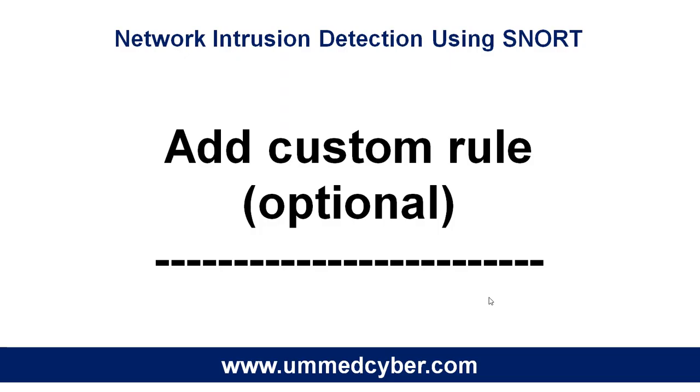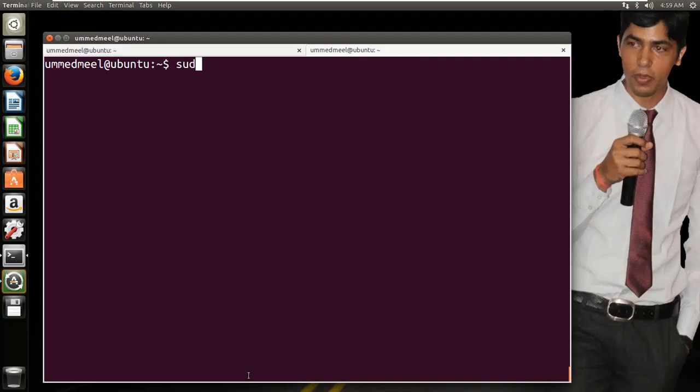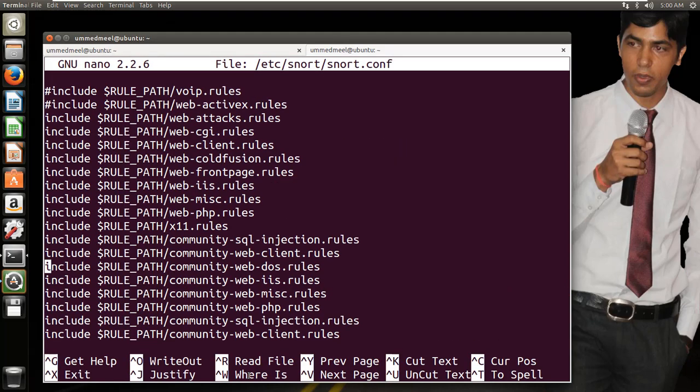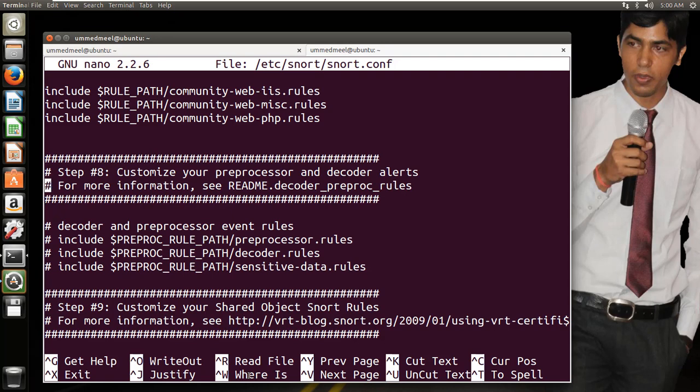Now the second phase is to add a custom rule. This is an optional step. First, add a new file to Snort. Run the command sudo touch /etc/snort/rules/custom.rules. Now open the Snort configuration file using the following command: sudo nano /etc/snort/snort.conf, and add the file that we have created, custom.rules, in the Snort configuration file.